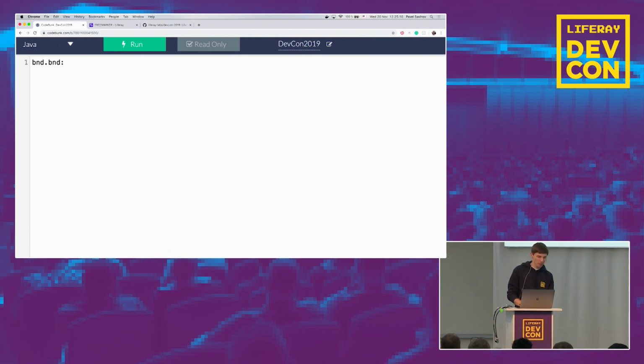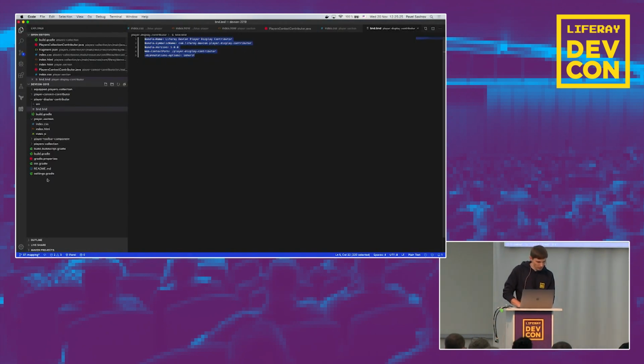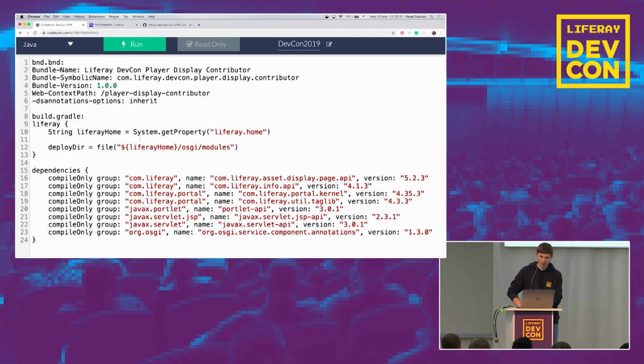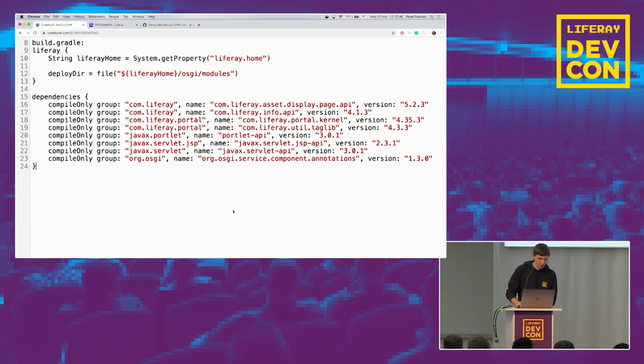You have to create a bnd.bnd again. It's pretty simple as before: bundle name, symbolic name, version. We need a build Gradle file. It's a little bit longer than the previous one because we need some additional dependencies. We need an asset display page API, we need info API, and that's what I'm going to explain later. Kernel and taglib, some others, so please just copy and paste it from the CodeShare.